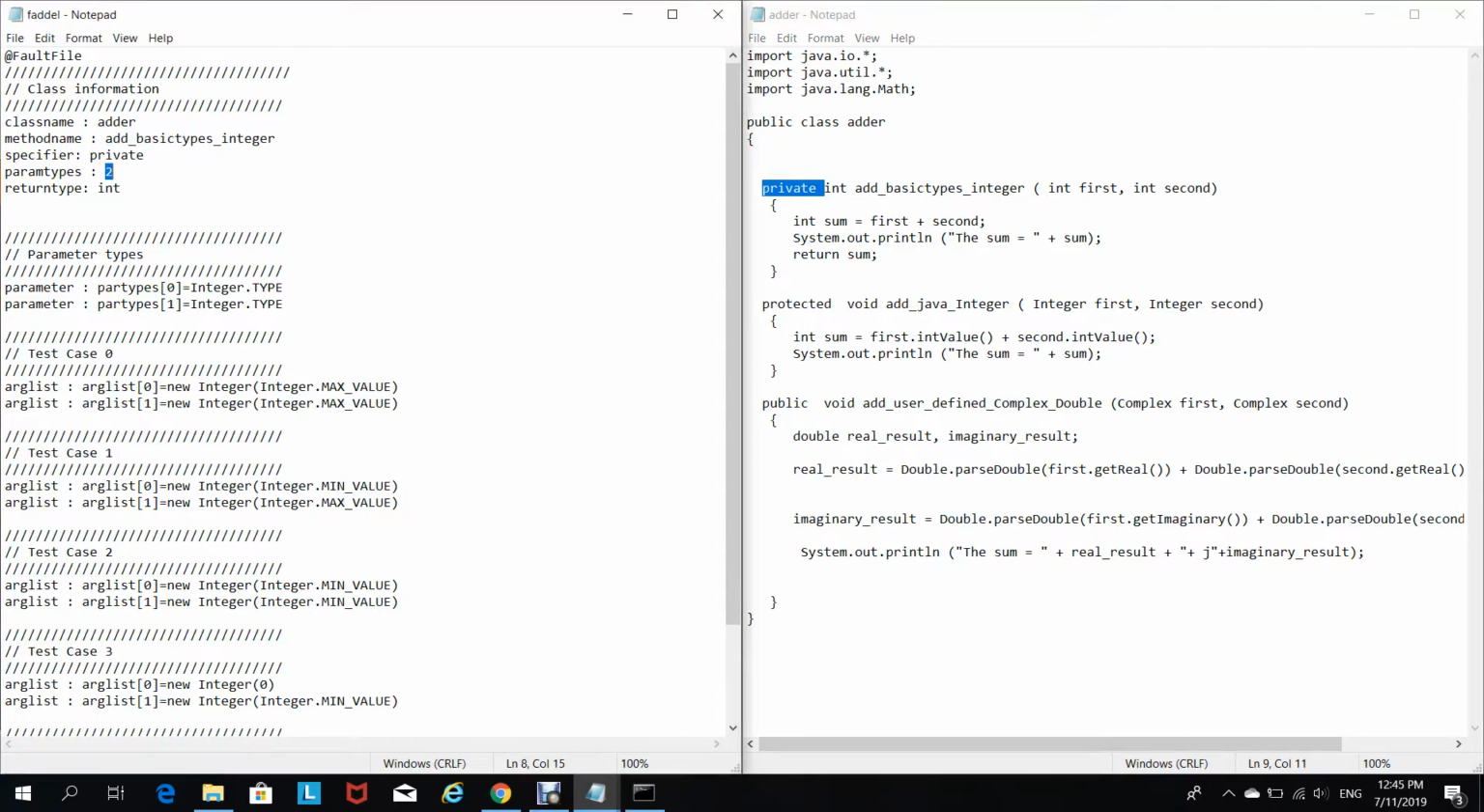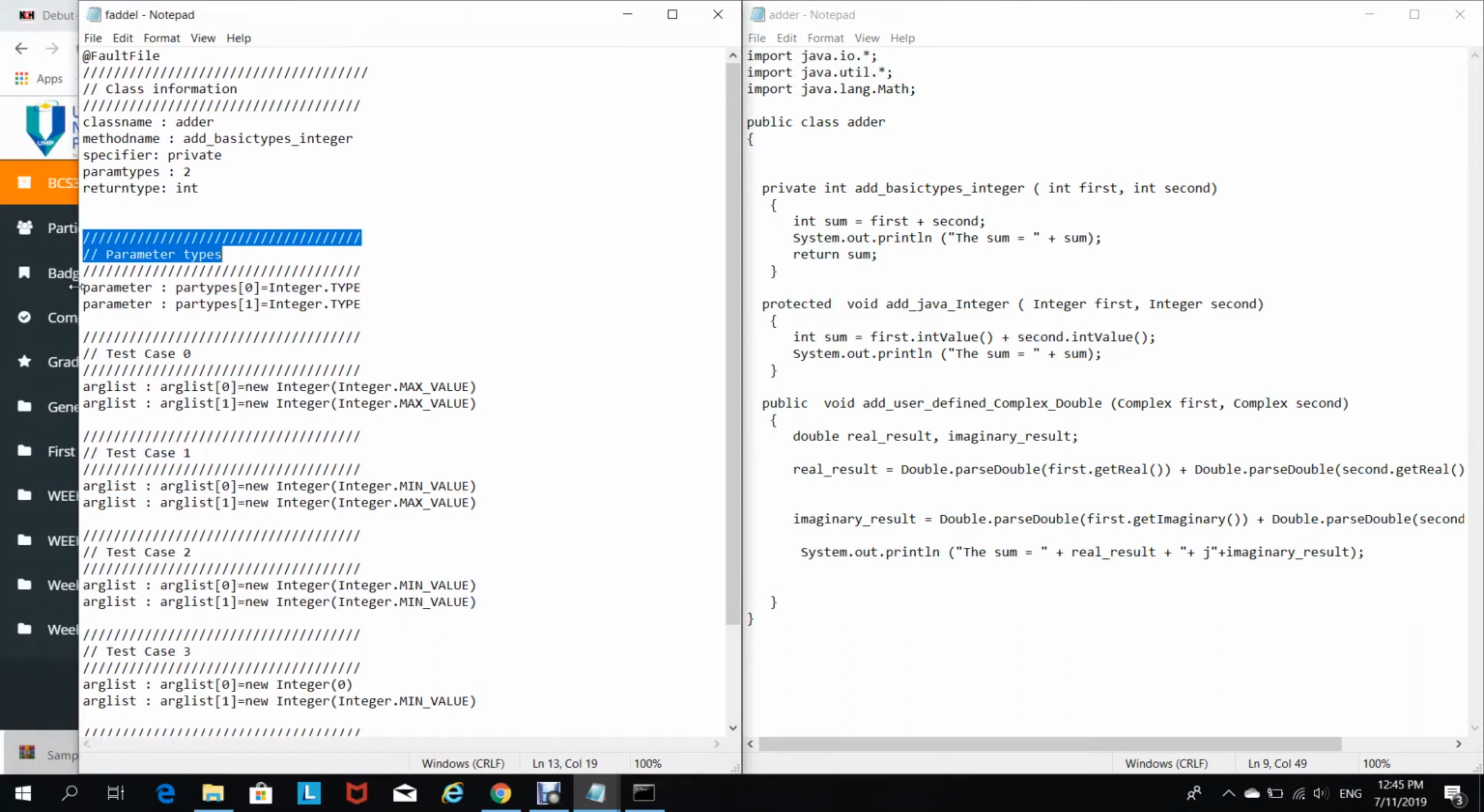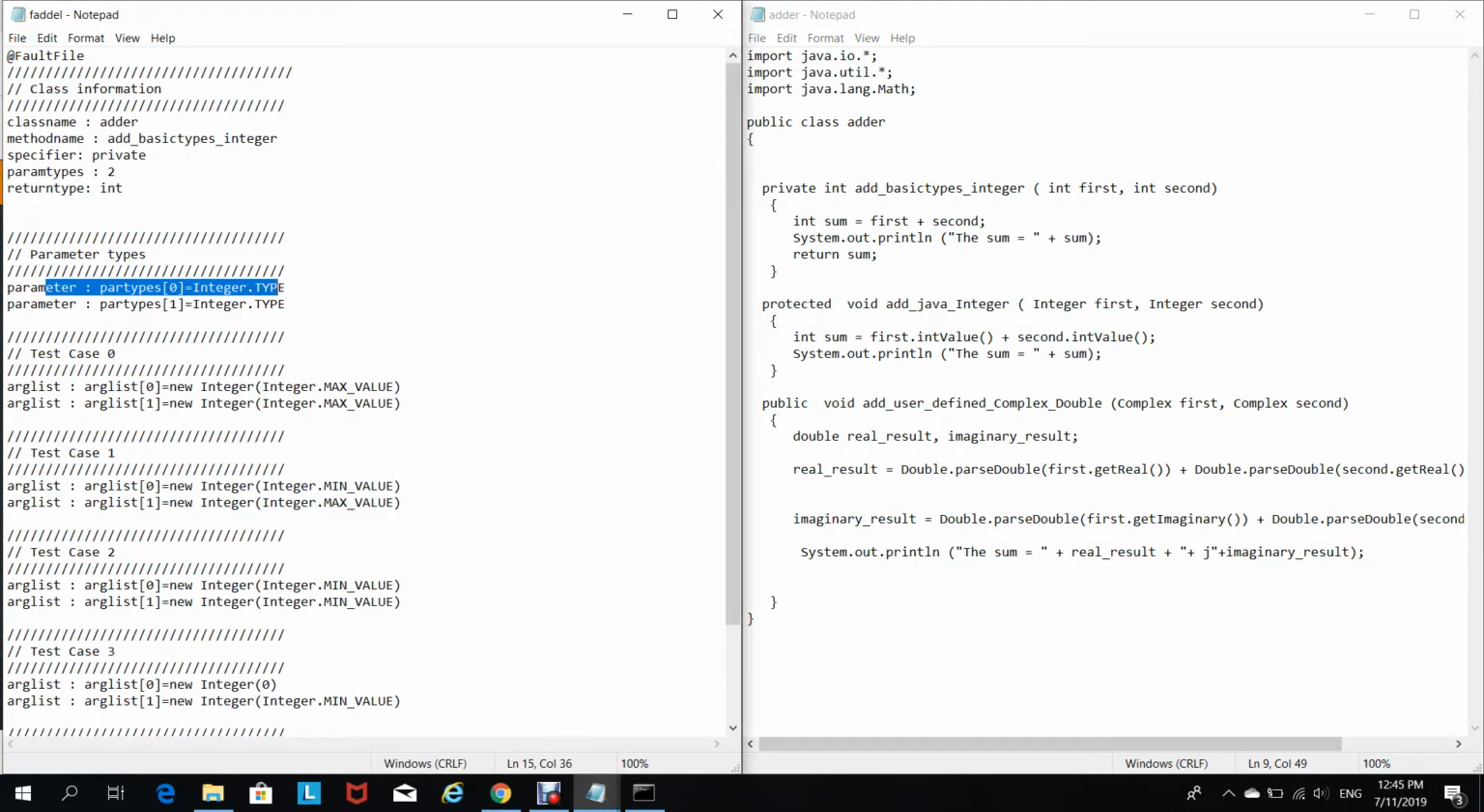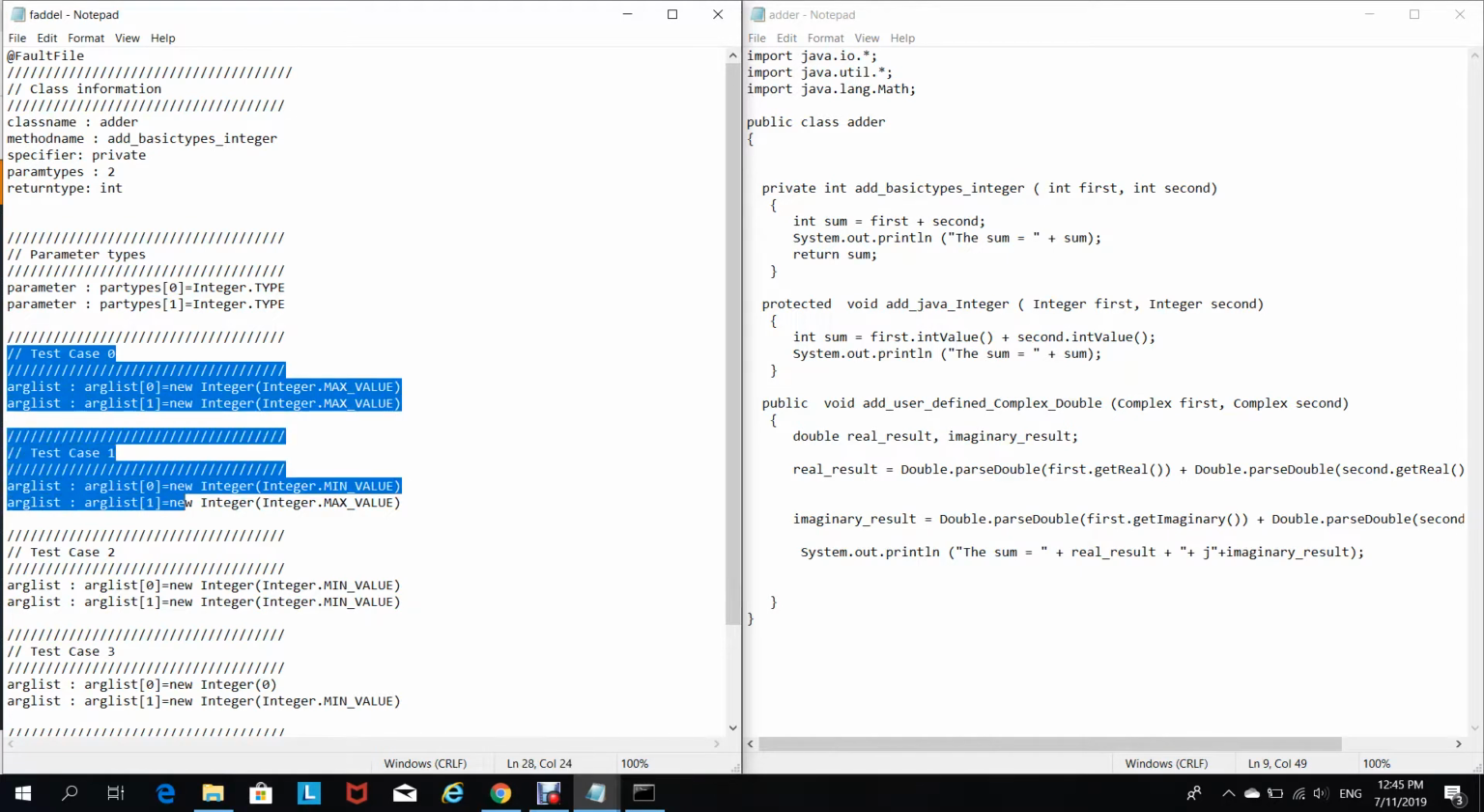And what are the parameters we receive to this method? We'll have two integers, two parameters, and then the return type. What is the return type of this method? It is integer. So then I have to describe the parameters. These two are integers, so I will create parameter 0 as integer dot type, and parameter 1 as integer dot type. Then here I will list my test cases.